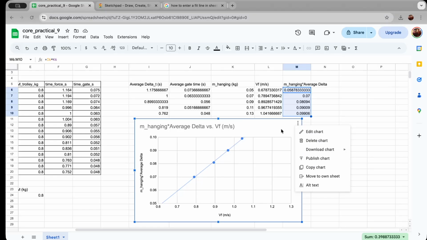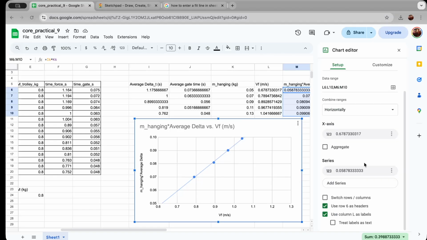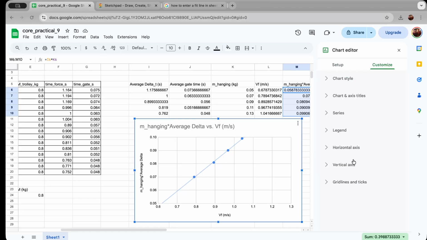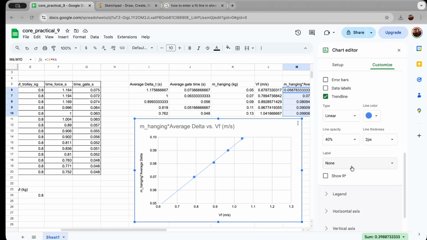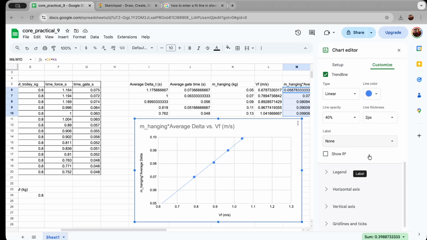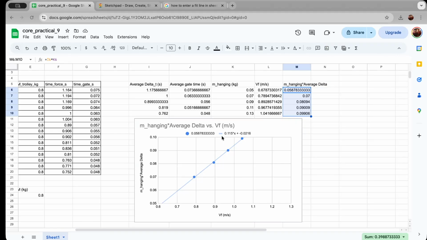No. Okay. Let's double click again. Customize. Grid line. No, this is not where. Series, and then trend line, and then label for the trend line. Use equation. Okay. So you see the equation of the trend line. So 0.115 is the slope of this graph. Okay. So 0.115 pretty much. Okay. So that should be equal.